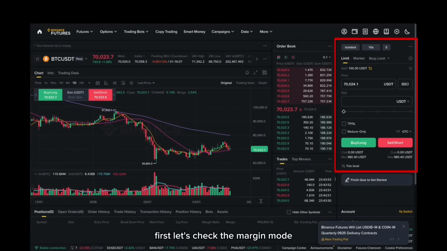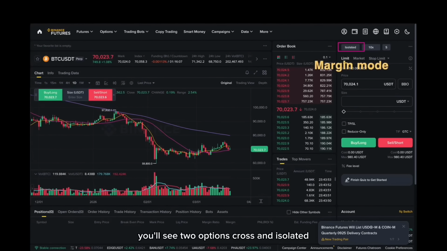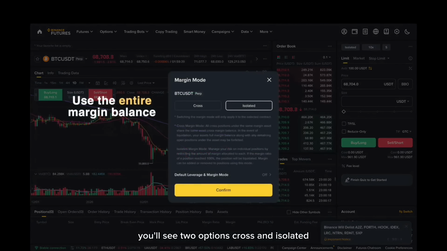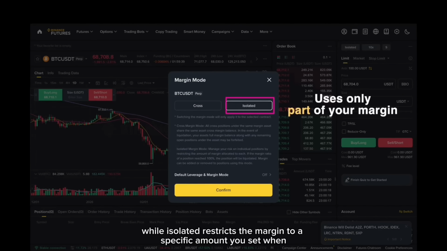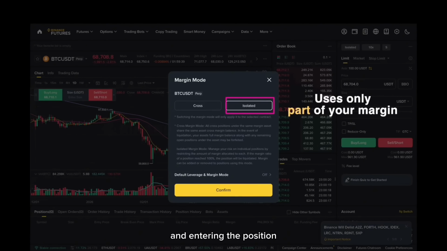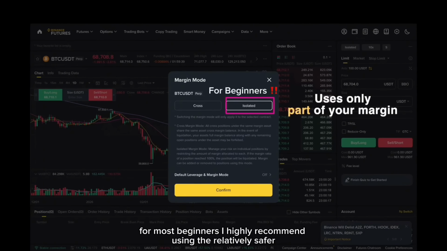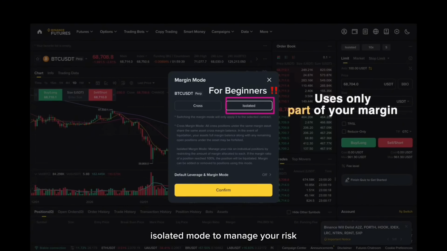First, let's check the margin mode. You'll see 2 options, cross and isolated. Cross is a method that uses your entire asset balance in the futures wallet as margin, while isolated restricts the margin to a specific amount you set when entering the position. For most beginners, I highly recommend using the relatively safer isolated mode to manage your risk.